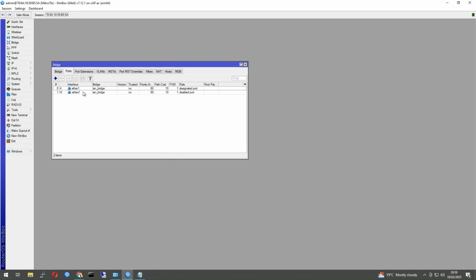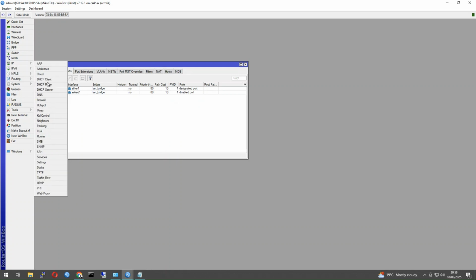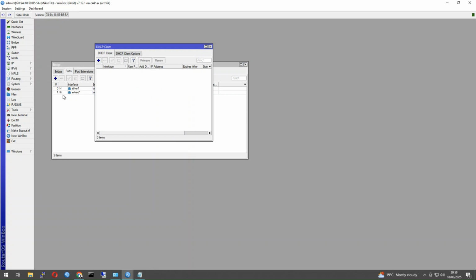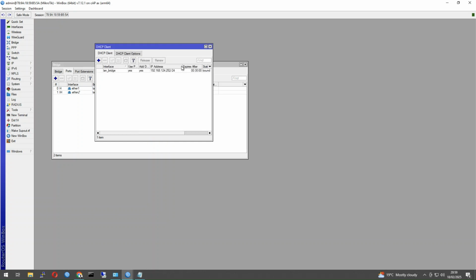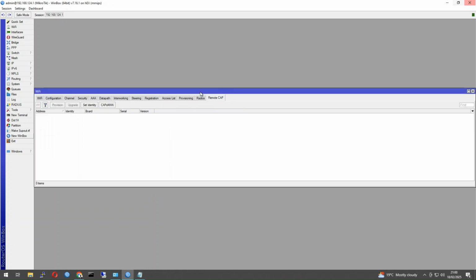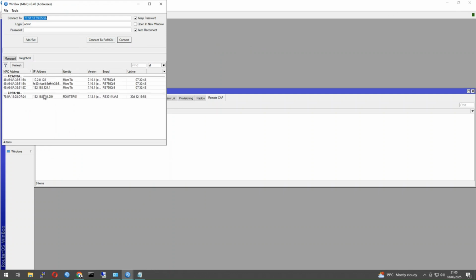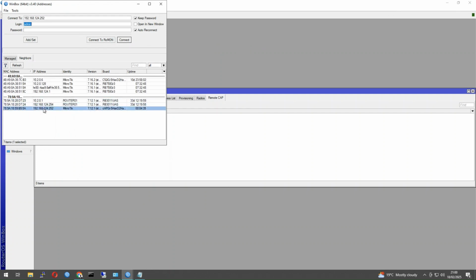You probably could just set this on the Ether one, but I always like to do bridges because it means you can then easily add interfaces as we need them. So then DHCP client, we're just going to add that on that bridge, so we get an IP address to access it from. Okay, so we can close this and we can open it again, but this time access it via that IP. Set the password.